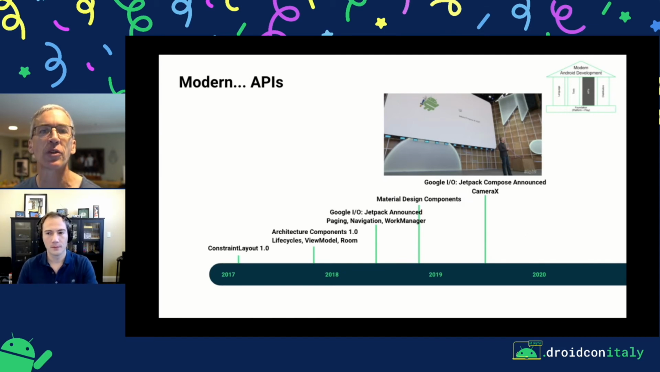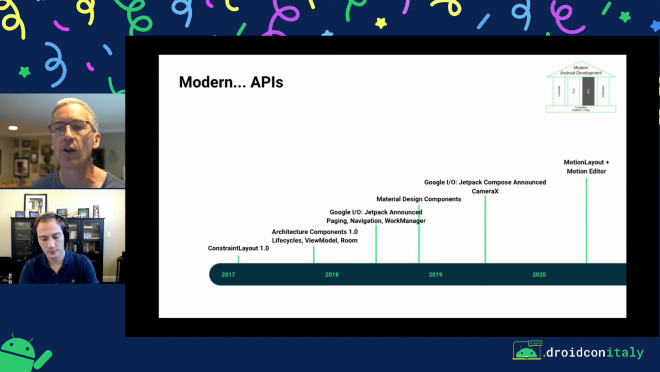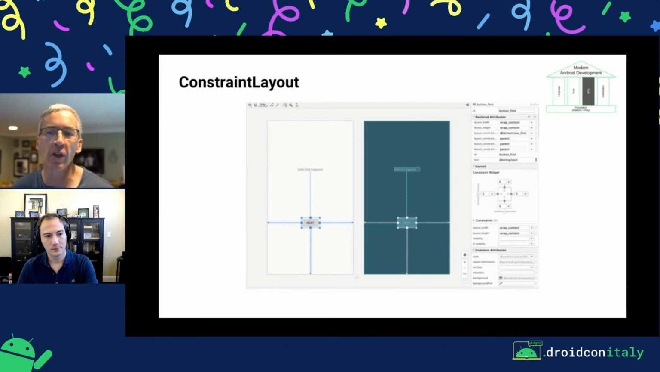We also introduced the Ktx Library, which is currently in beta, that we'll probably hear a little bit more about later. And then finally, Motion Layout came out just recently, along with the editor that went stable in August, I believe. Motion Layout is a subclass of Constraint Layout that makes it a lot easier to create these rich animations in UIs. So let's look at some of the details.